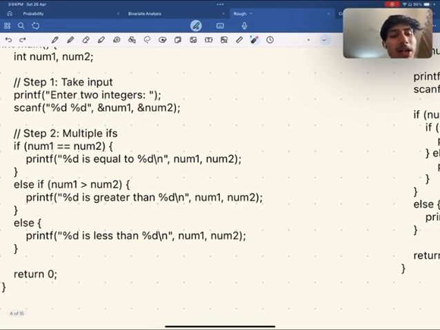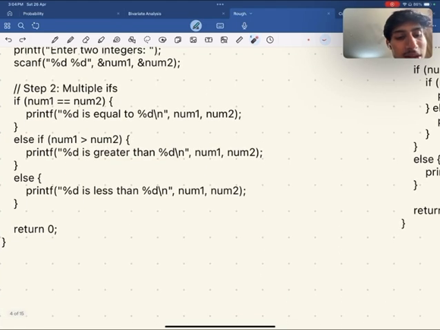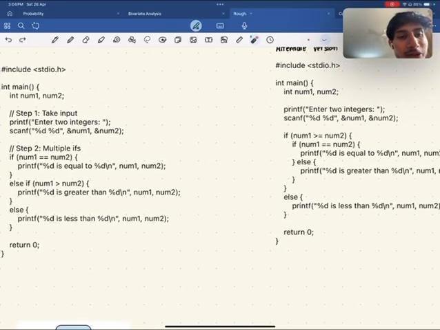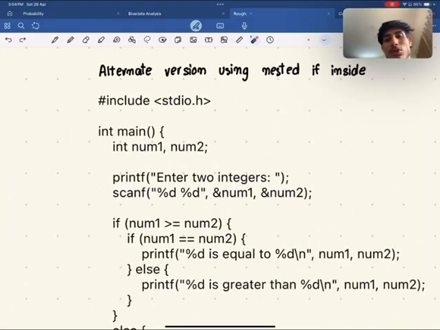So the first program we are writing is using multiple ifs. Okay. So in this, if number one is equal to number two, then print number one is equal to number two. If number one is greater than number two, then print that number one is greater than number two. Or else number one is less than number two. So this is a very, very basic program using multiple if.